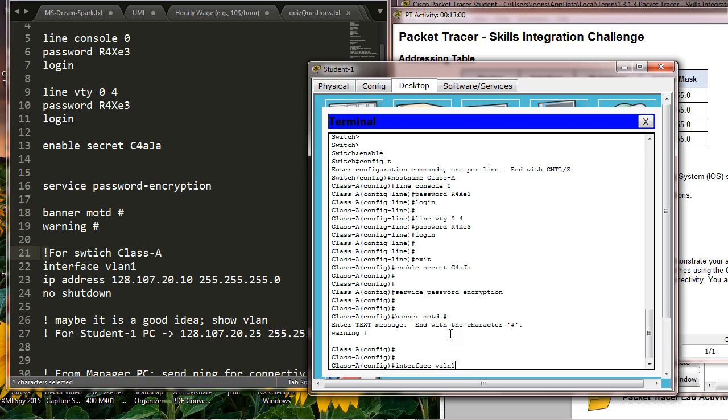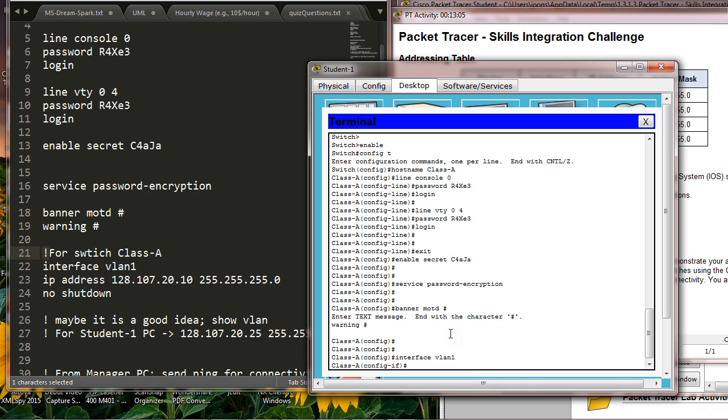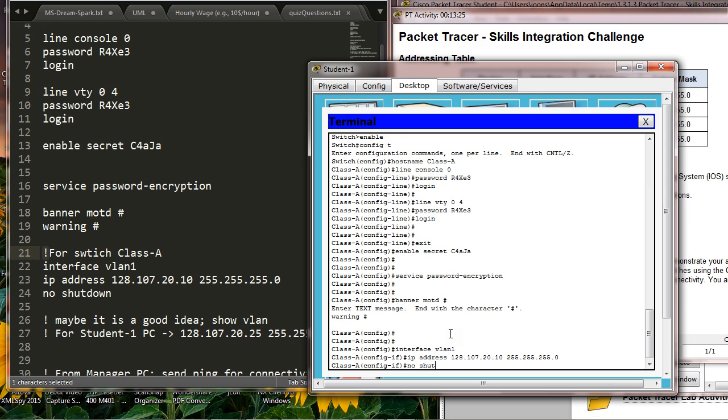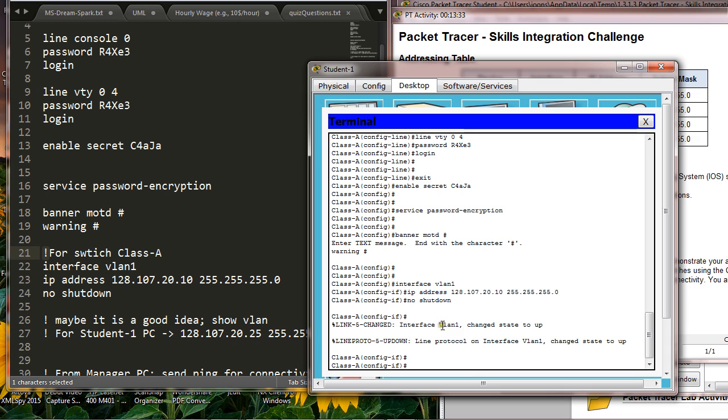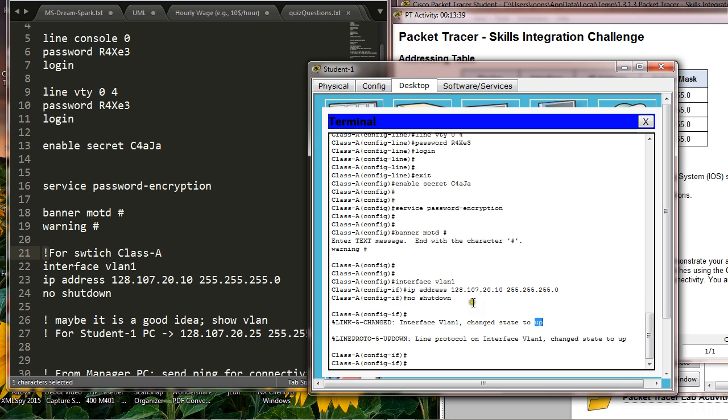So first, VLAN 1 is my interface. Just go to the interface, and then I'll assign the IP address to that specific interface, VLAN 1. And then no shutdown means I have to activate the interface. No shutdown. So this interface state is now up, right? It's up. Good, I'm done.